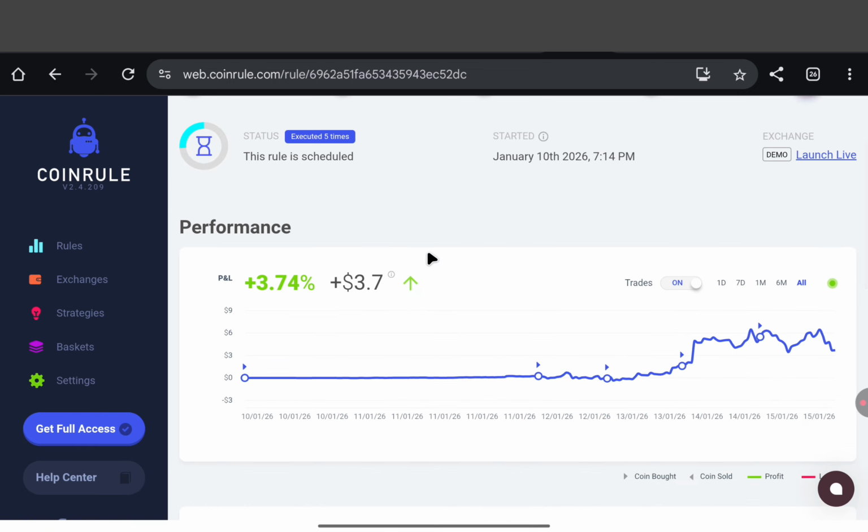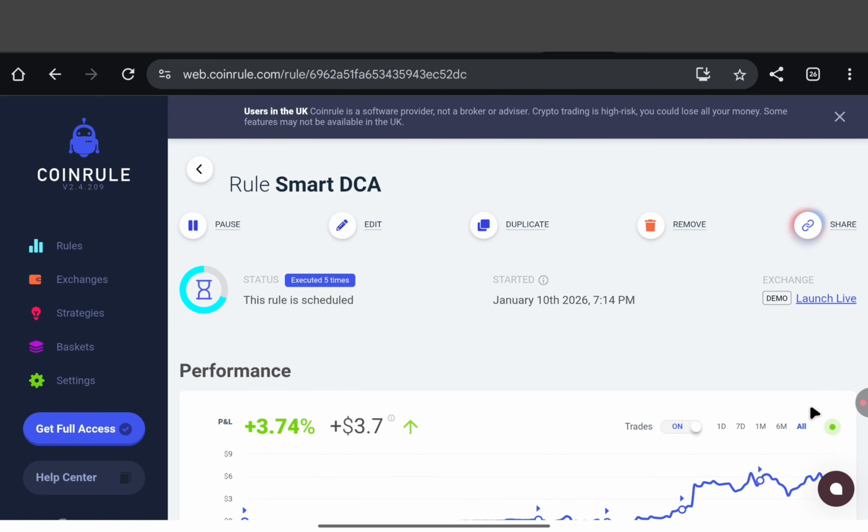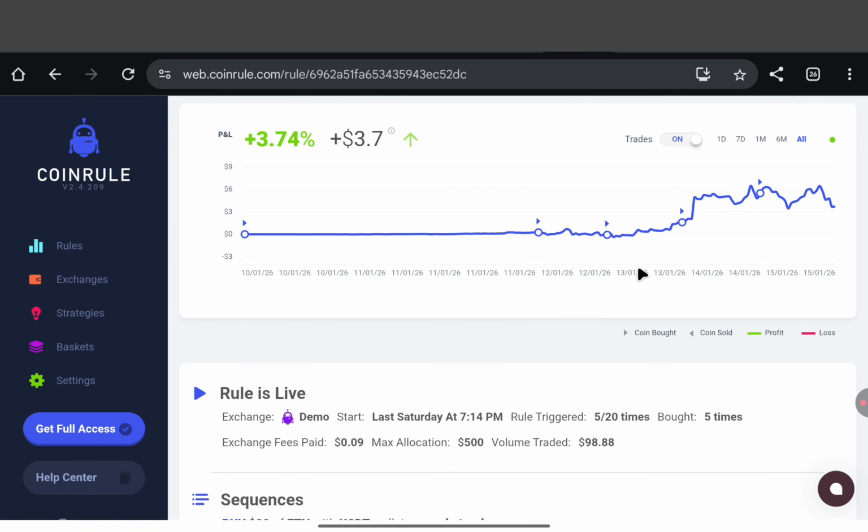But then of course, this particular bot we used, we really didn't do anything in it. We didn't do any modification in it. So it is not really a smart DCA, even though they call it a smart DCA. It's just basically a DCA bot, right? Because it is not really selling anything.